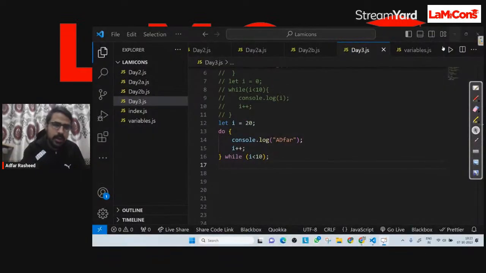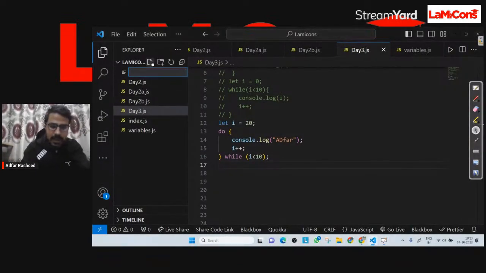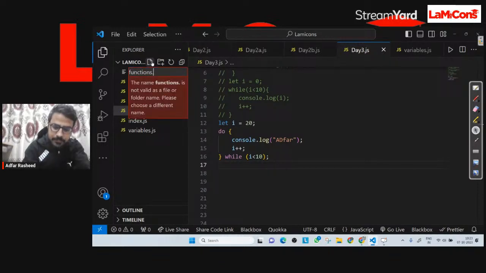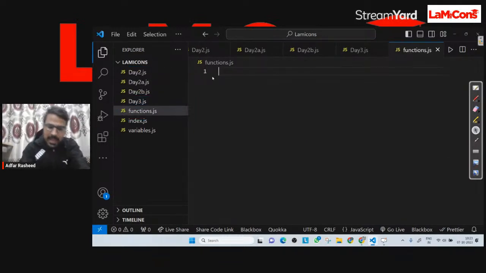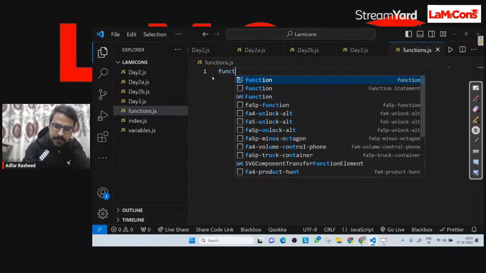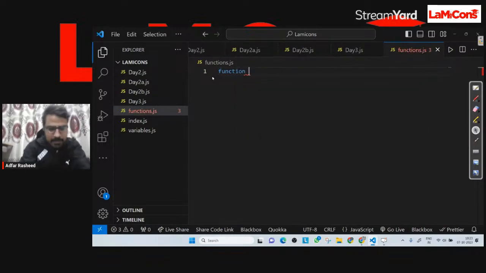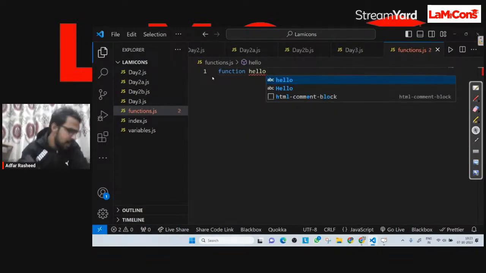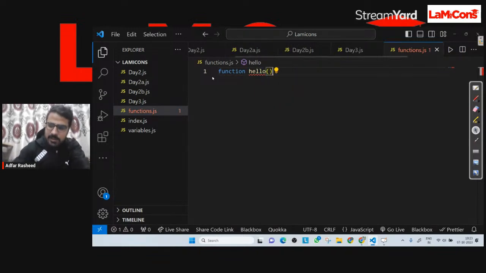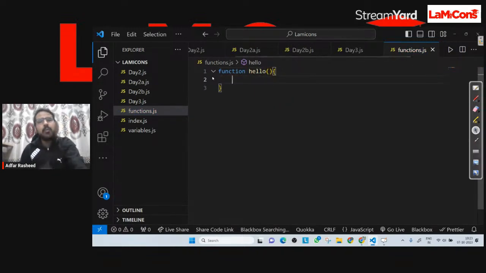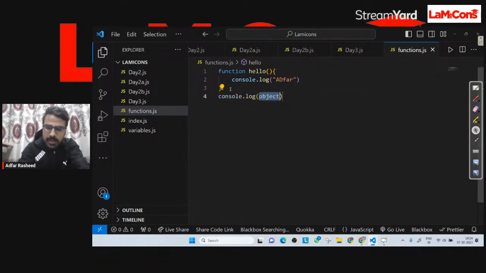Let's see an example. So let me create a file, functions.js, in which I will simply create a function like this. The name of the function is hello. And what it will do, let's suppose, is simply say console.log adfer. After this function, I will also write console.log LaMiCons.